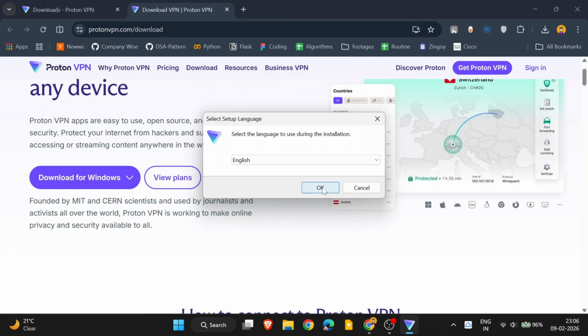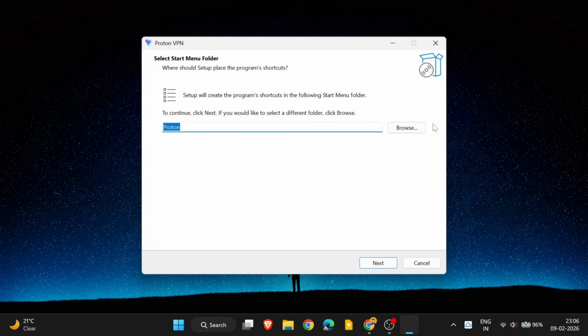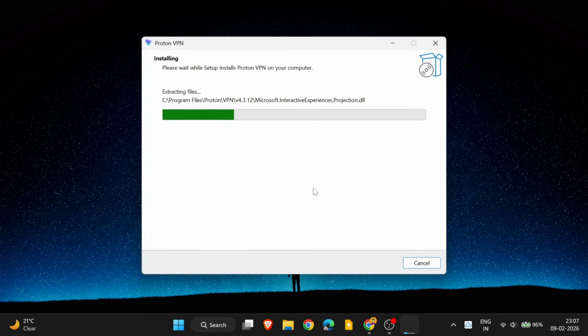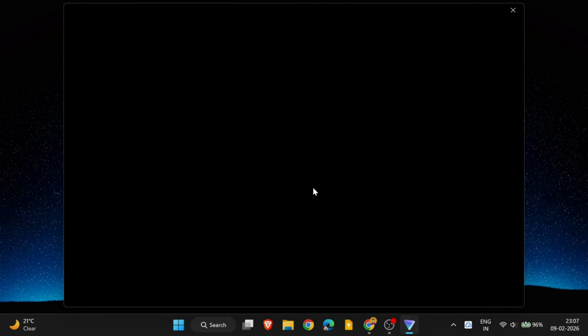Choose your preferred language and click OK. A setup window will appear. Click Next. If you see any optional installation items, you can uncheck unnecessary options. Then click Install and wait for the installation to complete. After installation, Proton VPN will open automatically.